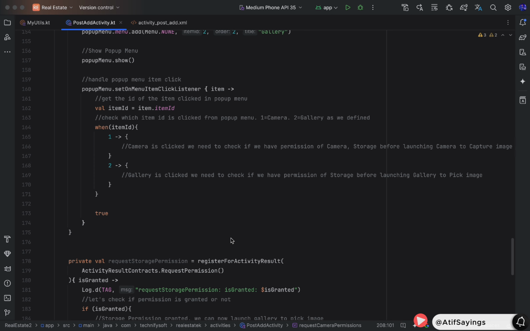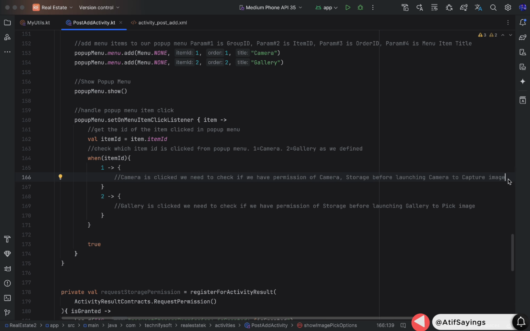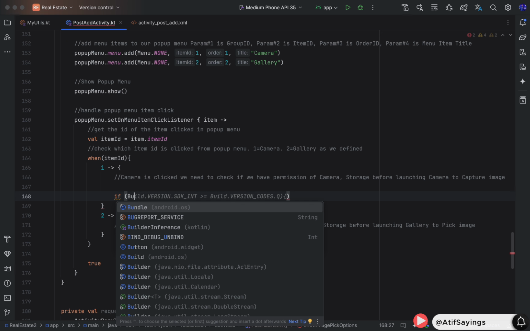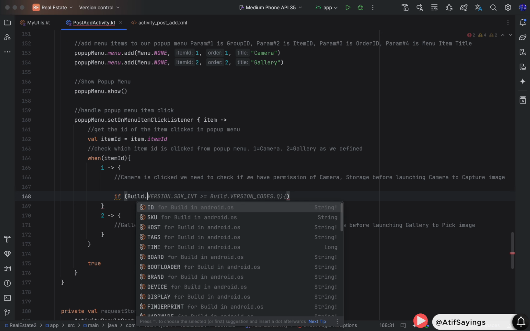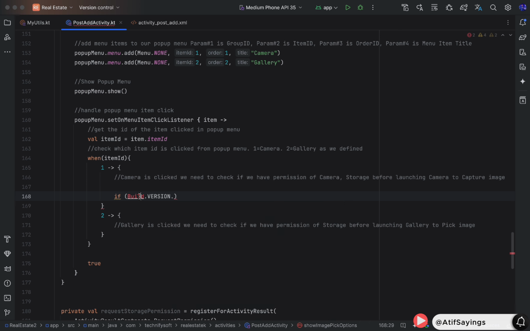Okay, now coming to the item selection. Let's handle the camera item selection. We need to request the permission first. If the Android version is greater than or equal to Android T, then we only need to request the camera permission. Otherwise, we will need to request the camera and storage permission. So let's check the Android version first.